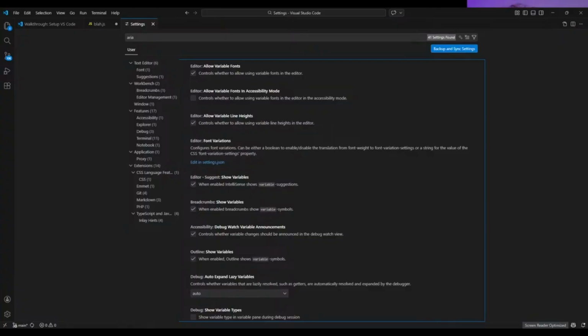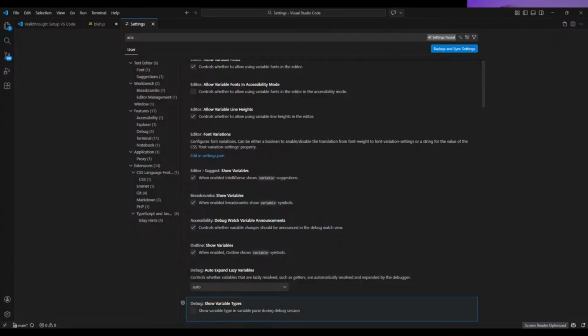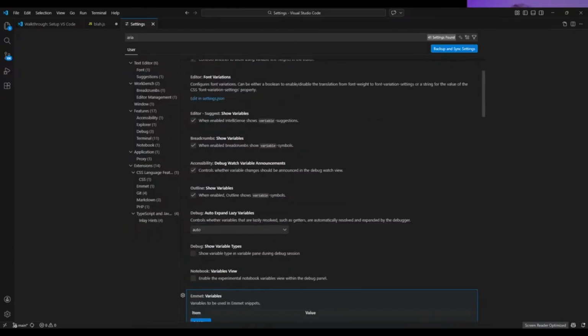Settings tree view. Editor: allow variable fonts. Controls whether variable fonts are allowed in accessibility mode. We also have the word variable there, because ARIA is part of variations and variable. And the thing about this is that code does a lot with variables. So yeah, this is not the best way.